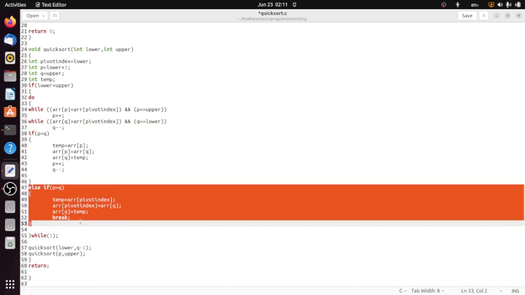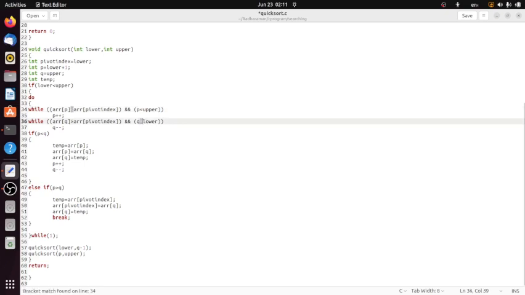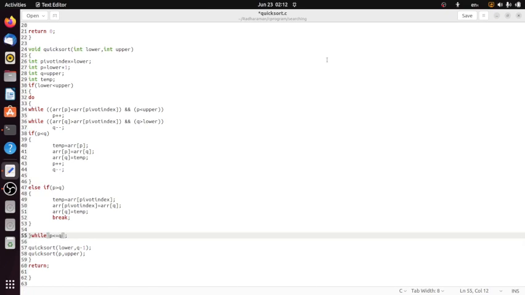That means the condition p equals q happens. So when p equals q happens, in that case, also if p equals q happens, this will be executed. I am writing here when p is less than or equal to q. The condition will be executed, because when both p and q point to one element, in that case, that loop will be continued.